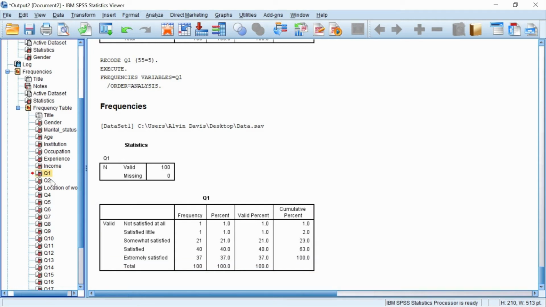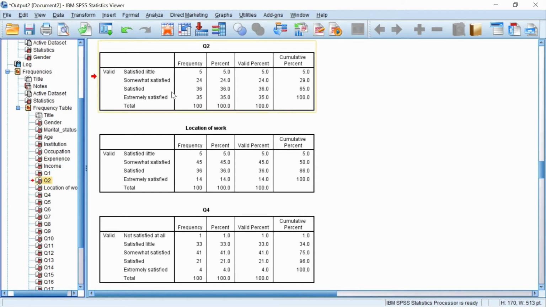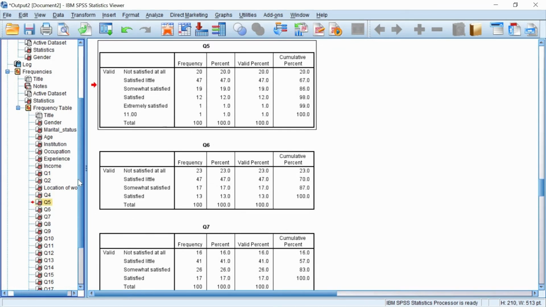Now I check one by one. Question number 2 is okay. 3, 4, 5. So we have some issue in question number 5. So we need to change number 11. Now I transform number 11 into 1.